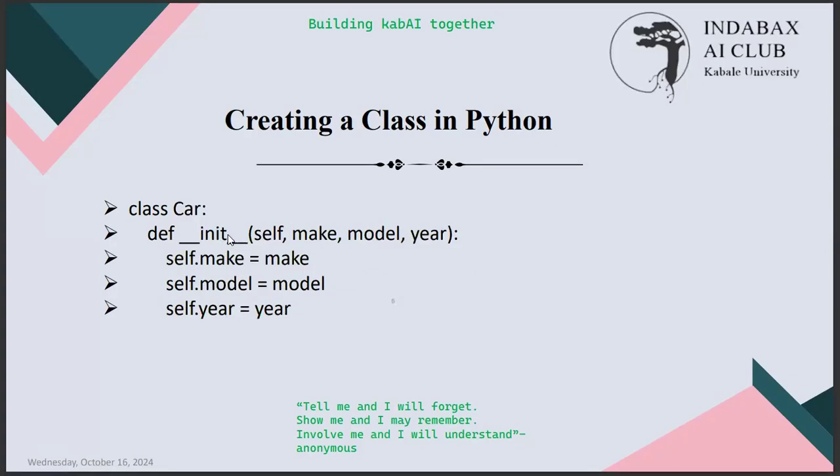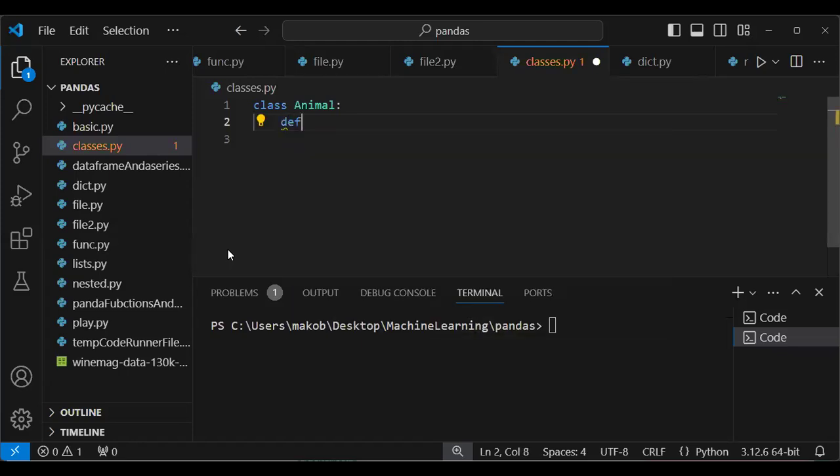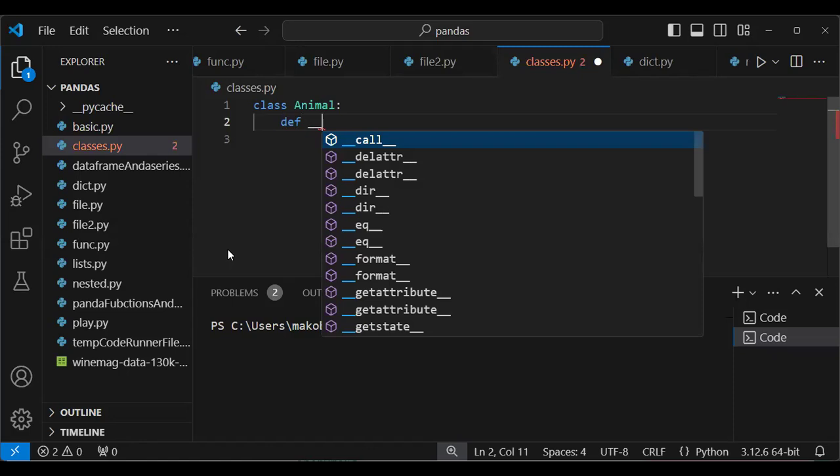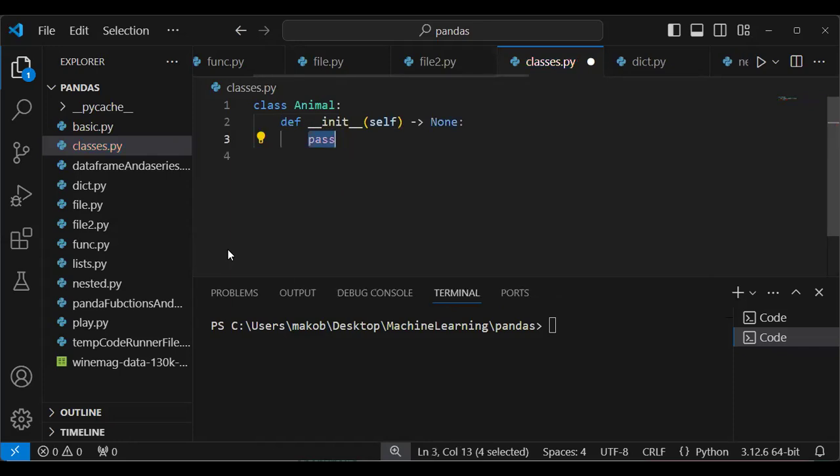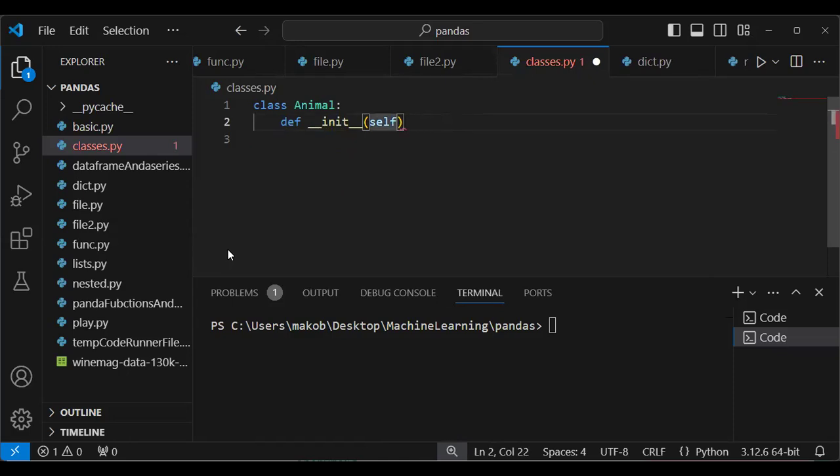So I'll come and say def, because it is a method, that's why I'm using the def keyword, init. Then init must by default have some parameters here, with self being the first. So self must always be there. Whenever you're creating methods inside the class, the self keyword has to be there so that you're able to define your instances or the objects of this class well. So self is always the first parameter. That's what you should know when you're creating methods inside the class.